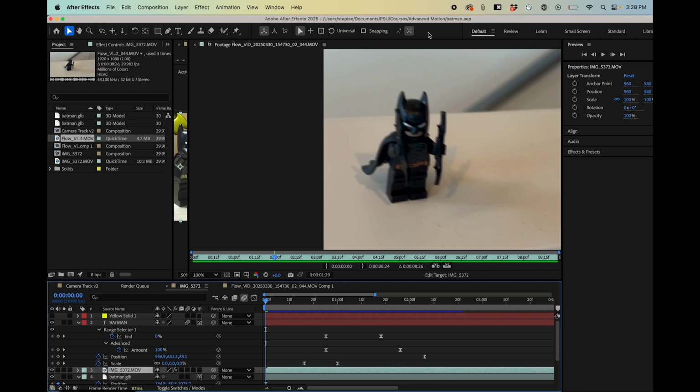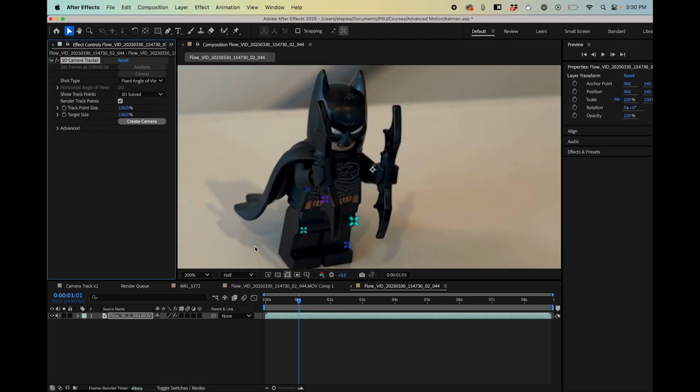But I think also just keeping this in mind when you're filming, thinking about picking backgrounds that maybe have more for the technology to track, that could be helpful. You know, if we put the track points here, you can see there aren't that many track points. And if we open up the advanced section here, you can see the average error is 1.89 pixels. So that's actually pretty high.